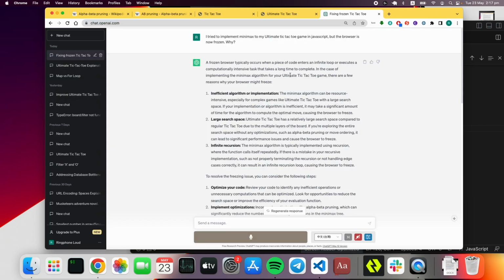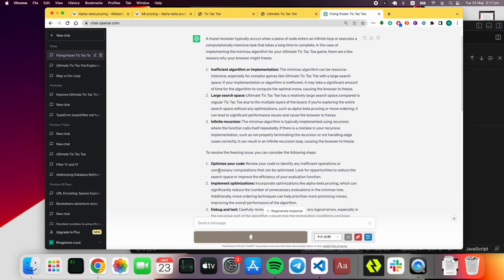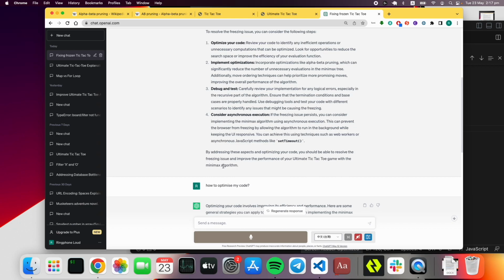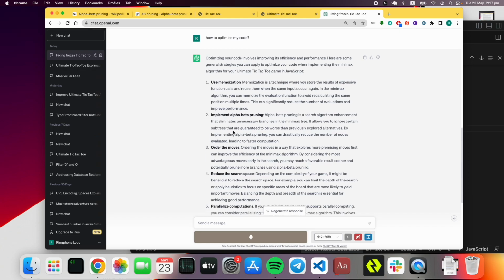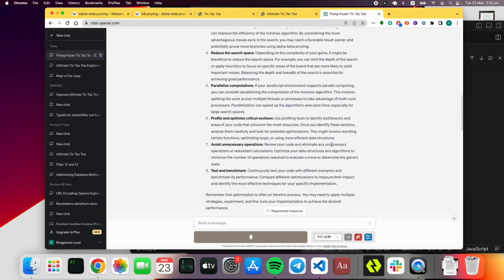I asked ChatGPT what may be the reasons that make my browser get frozen. And ChatGPT said that I may need to optimize my code. So I asked him how, and then he gave me some suggestions. And one of the suggestions got my attention because the name is so cool. And it is called alpha and beta pruning. And as a spoiler, I have to say that ChatGPT didn't give me much help in terms of how to implement alpha and beta pruning in my Minimax function.